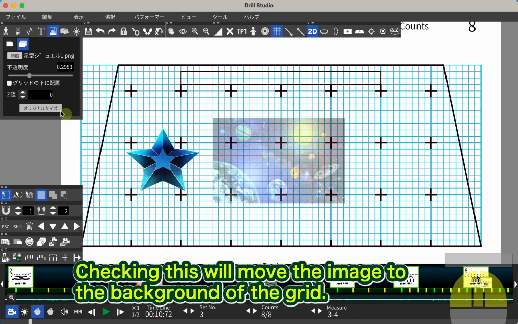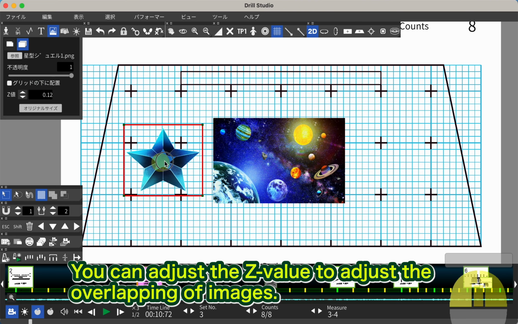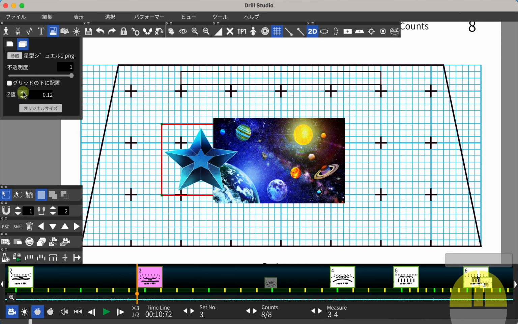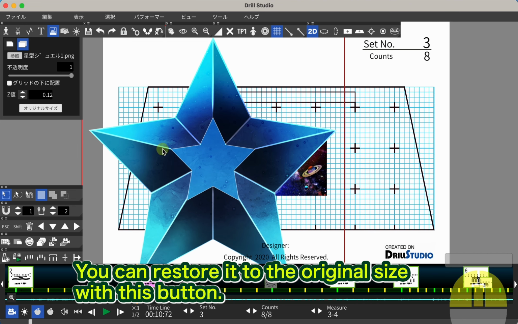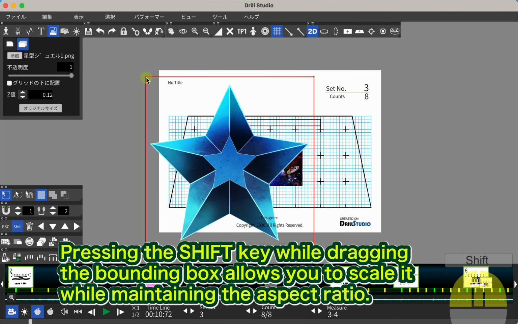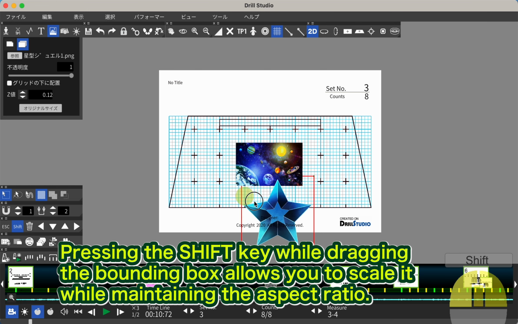Checking this will move the image to the background of the grid. You can adjust the Z value to adjust the overlapping of images. You can restore it to the original size with this button. Pressing the Shift key while dragging the bounding box allows you to scale it while maintaining the aspect ratio.